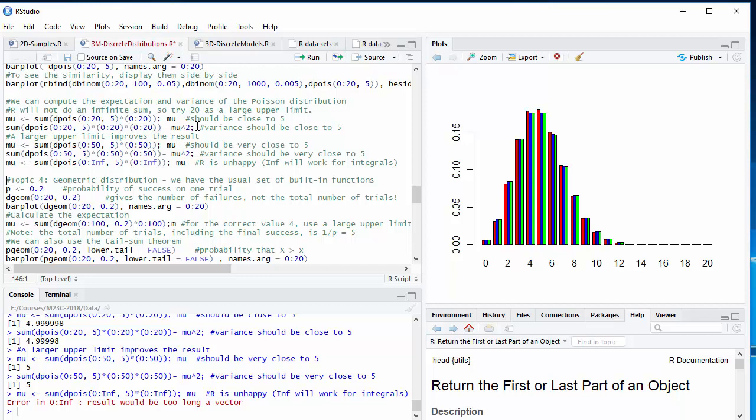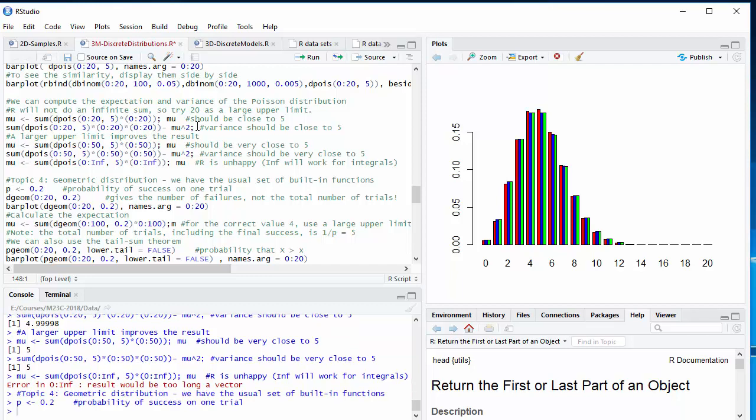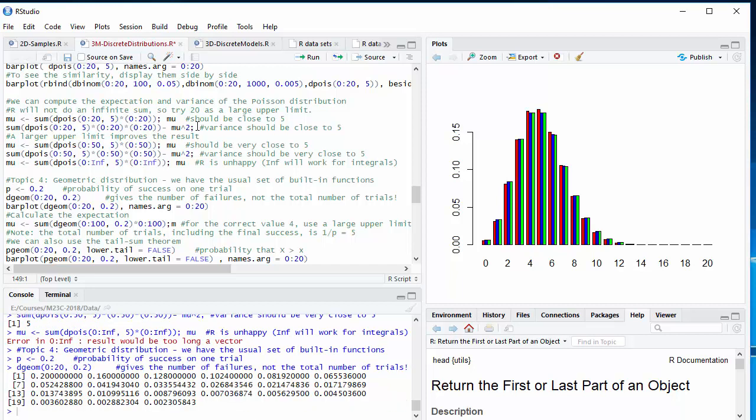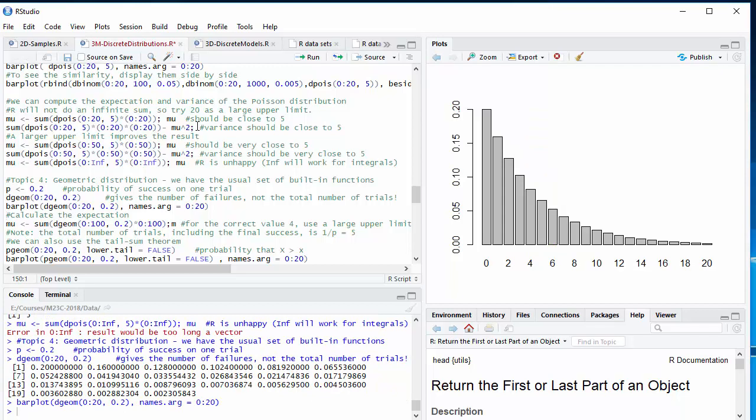Now let's look quickly at the geometric distribution. We're carrying out a sequence of trials where the probability of success on each is 0.2, and if I call the function dgeom, geom for geometric, what I get is the number of failures. It doesn't count the final success. You can see there's a value for 0 there.